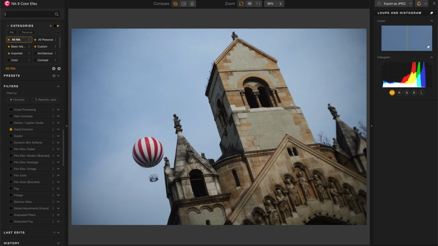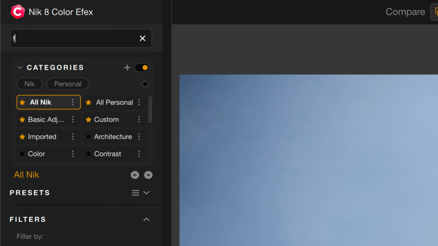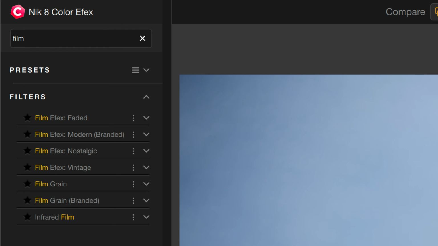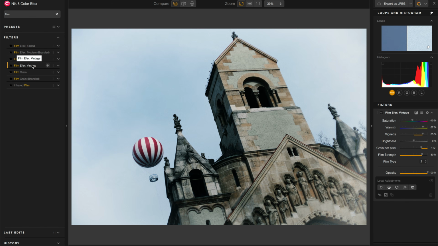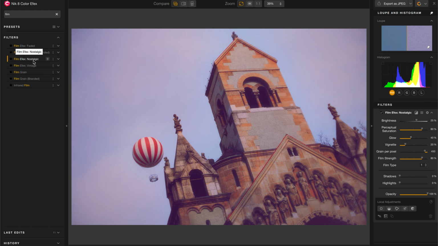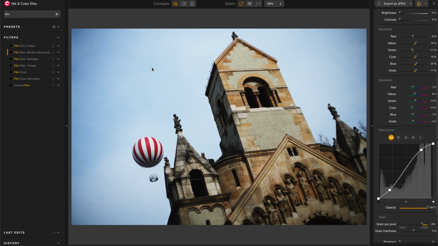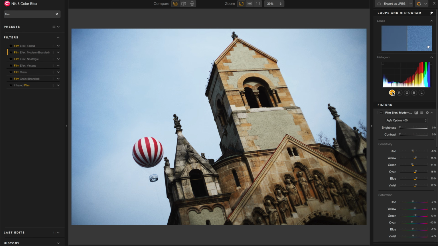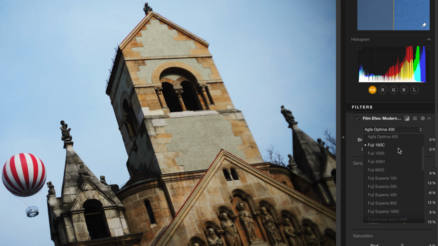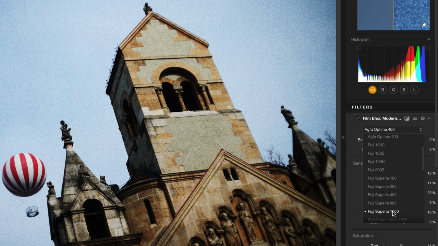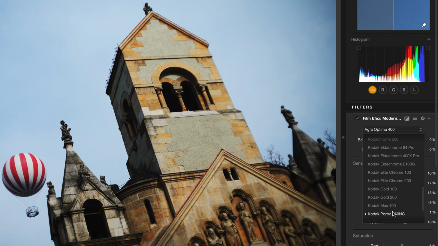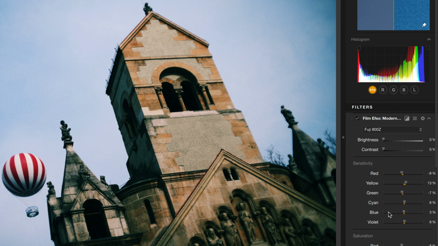I want to add a film look to it, so I'm going to go into the Search tab and just type in Film to see what I've got. There's a bunch of different film effects in here. There's Film Effects Vintage and Nostalgic, and these all look fantastic, but my favorite is here under Modern Branded. Here we have a variety of films to choose from that are designed to mimic actual film stocks. If you've shot any of these before, you might recognize the looks of them, but there's a lot of really nice ones in here. The list just goes on and on. I'm going to choose Fuji 800Z for this photo.